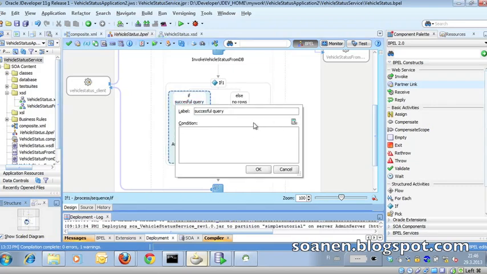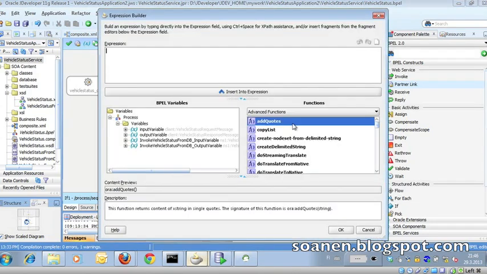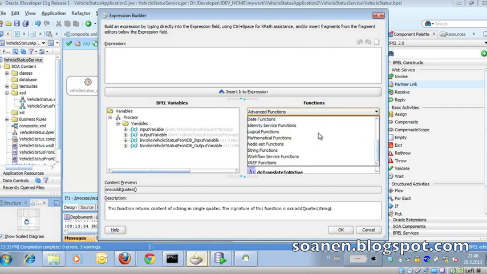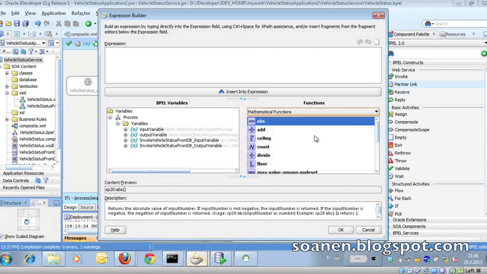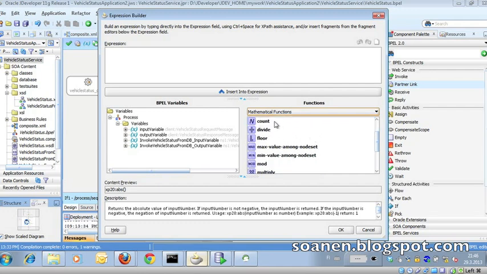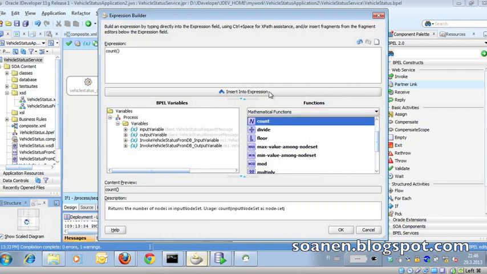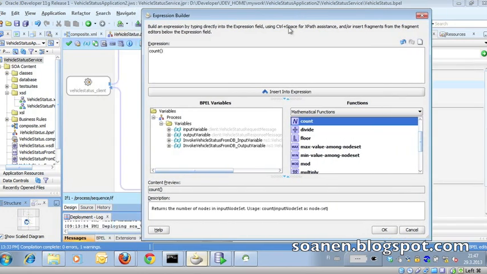And finally we need to give some condition. So we still need to program when it is a successful query. For that we need to use the same expression builder. There is something called mathematical function. I think there is an operation called count. So basically we want to count the number of rows being returned. And these rows being returned are here.